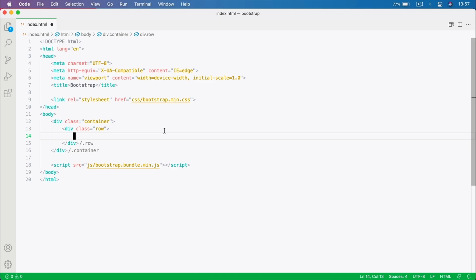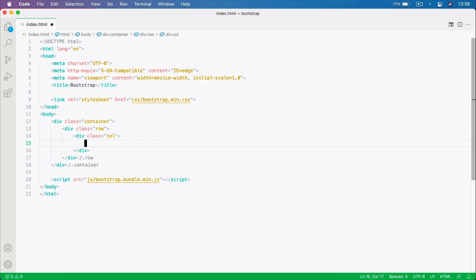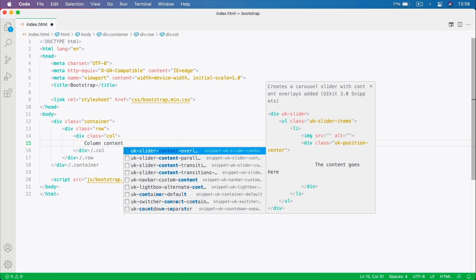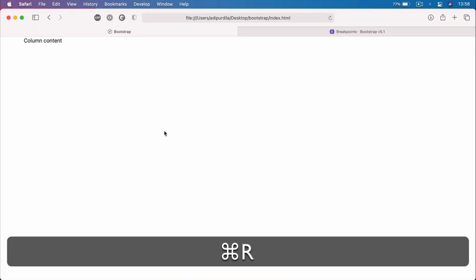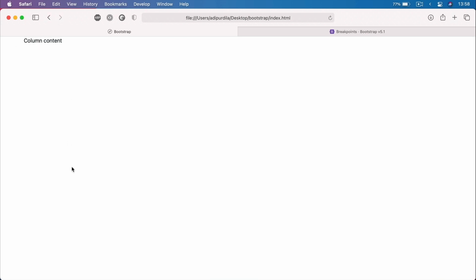So you would start with a div, the class of row, and then inside you would place your columns. The Bootstrap grid system works with 12 columns, which means you can make any combination of columns to reach that sum total of 12. And I'll show you that in just a little bit. But for now, to create the actual columns, you would create a div with a class of col, and inside you would place your column content. Right? So now let's refresh, and there's our first column.